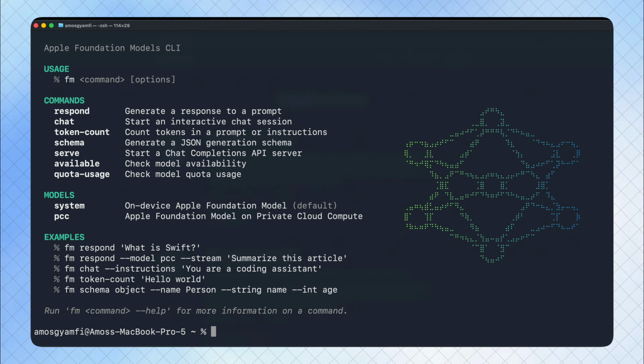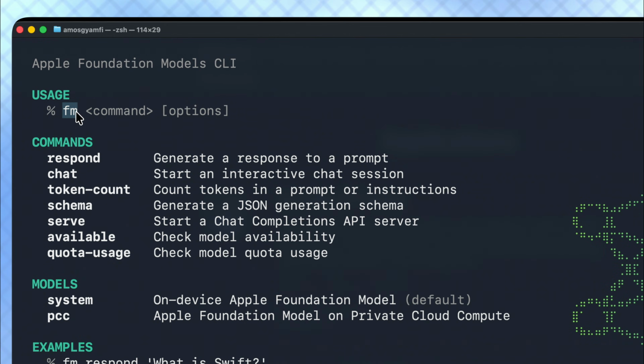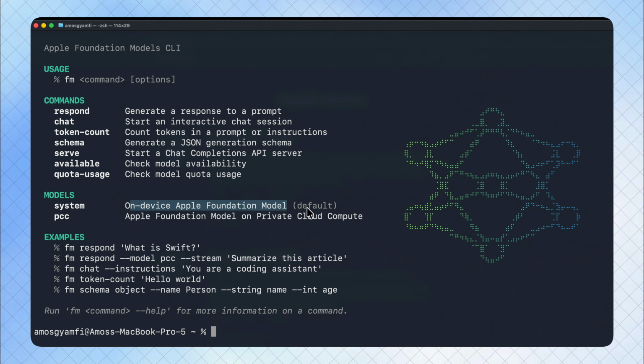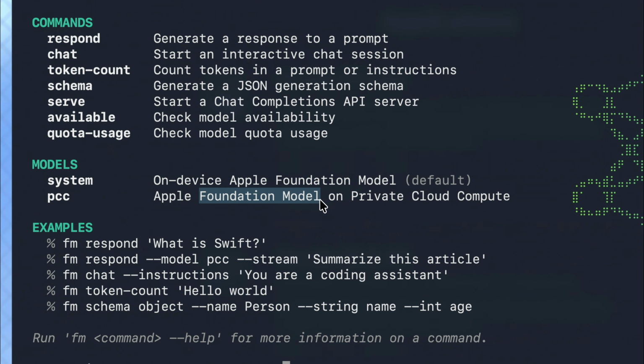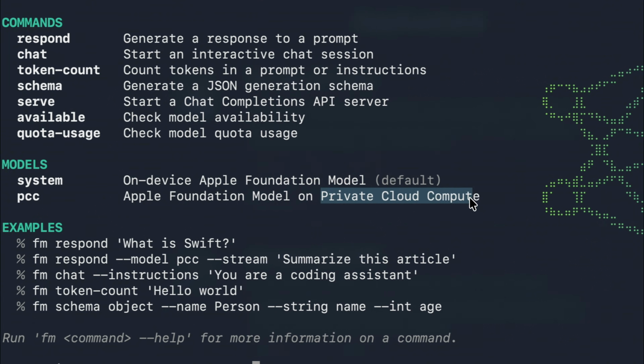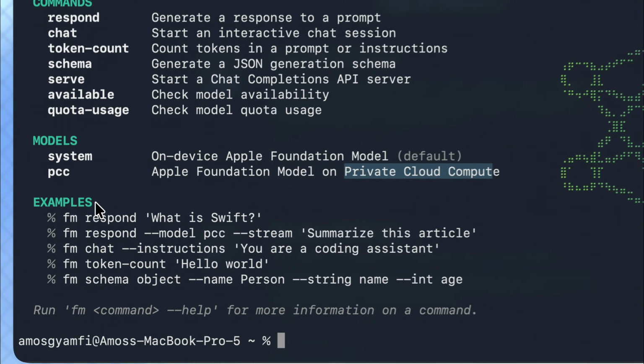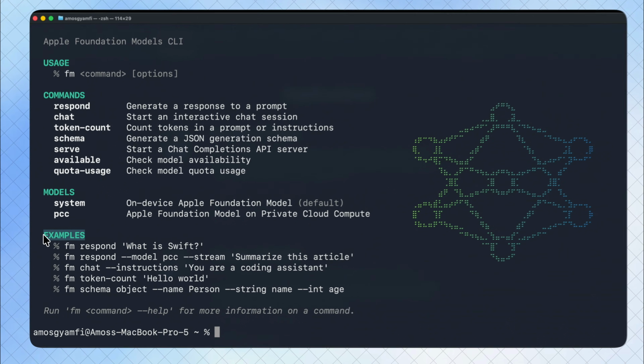I'll press the return key. So you can interact with it with fm. And here are the supported commands. Over here, you can see the supported models. We have on-device Apple Foundation model, that is the default. If you are eligible, you can also use Apple Foundation model on private cloud compute. To get access to this model, you need to apply with your Apple developer account. So here are some examples of how you can interact with the model.